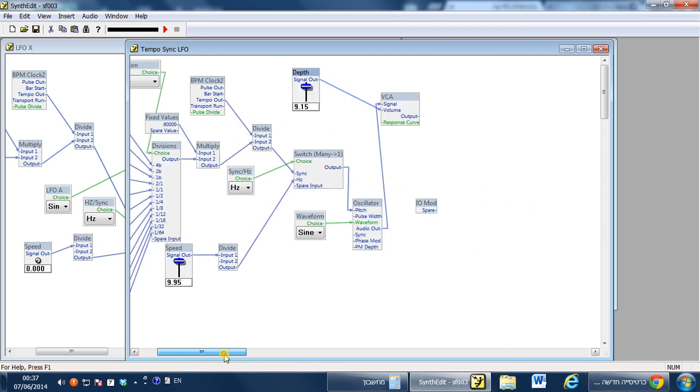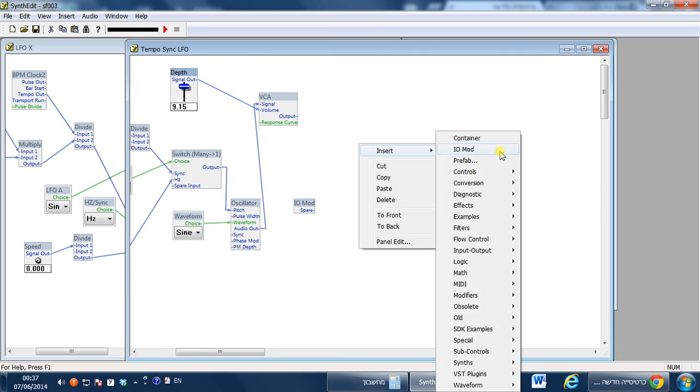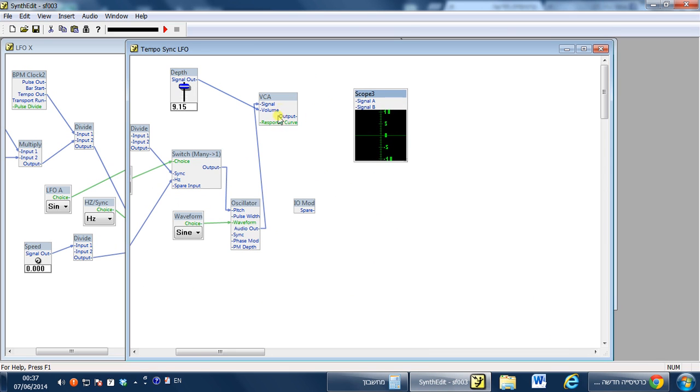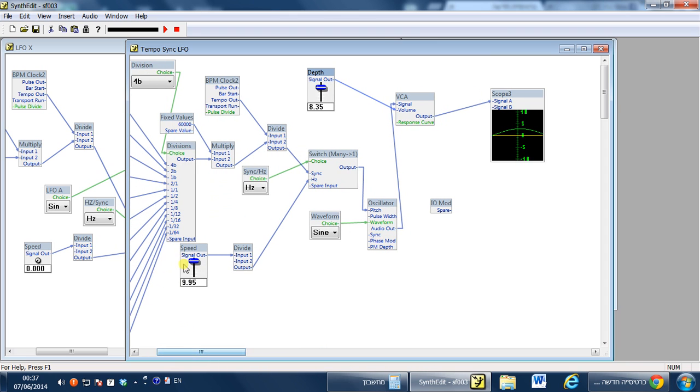And if you want to have a look, the scope here isn't that great, but we can take a tiny peek. As we take the depth on or off, the volume of the VCA on or off, that's the depth of the LFO. And again, we can test it out a little bit. We can look at our speed. Let's see. Now it's on hertz, so speed should be working.